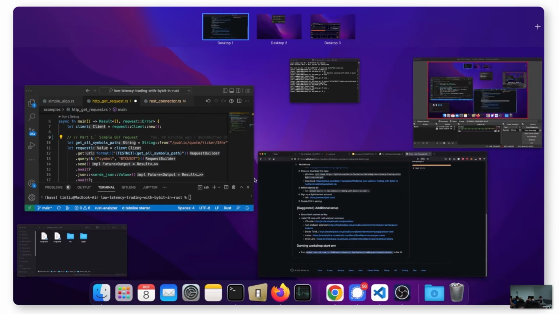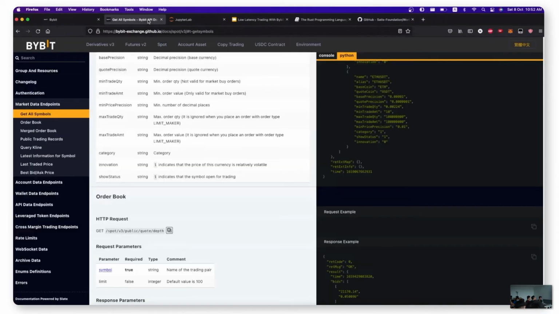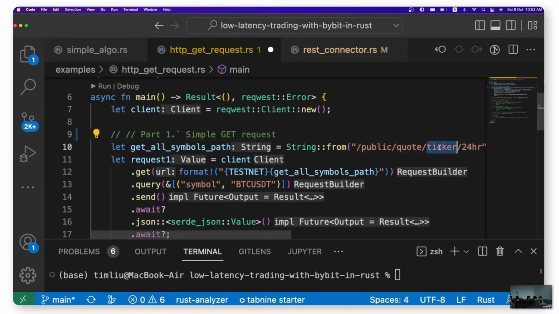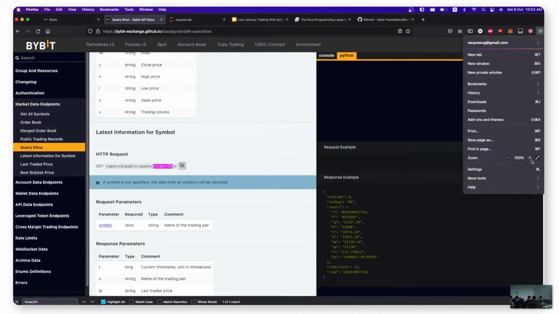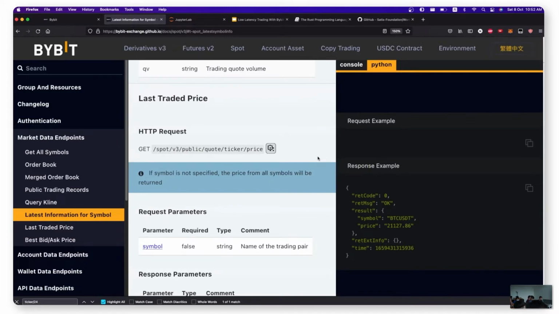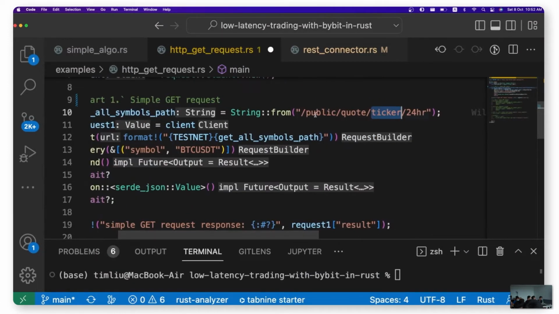Okay, so let's get back to the code here. Now I will teach you how to use Rust to connect to the Bybit server and get the API data you want. The first thing you have to do is go to the Bybit API docs, of course. For example, when I want to get the ticker 24 hours data, we should find this path and the method here. Then, I actually wrote a template for you, so you can simply input the path here.